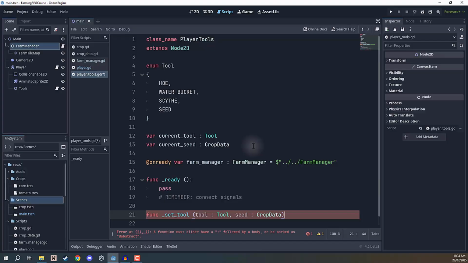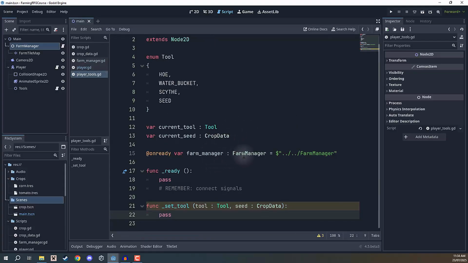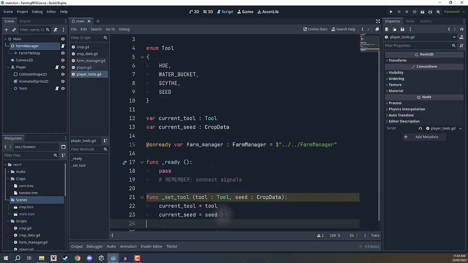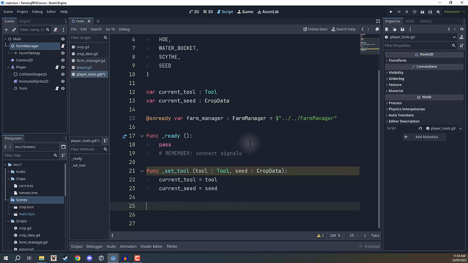Now, this function is going to be called when the player clicks on one of their UI buttons. So if they click on the button with the scythe, this function is going to be called with tool.scythe being sent over and seed as null. But if they click on a tomato seed, for example, tool will be seed, and the seed here will be the tomato crop data. So inside of setTool, we're simply going to go current tool equals tool, and current seed equals seed.